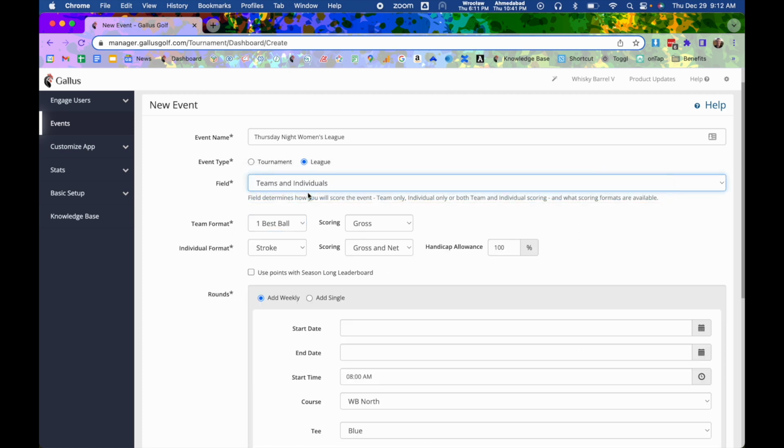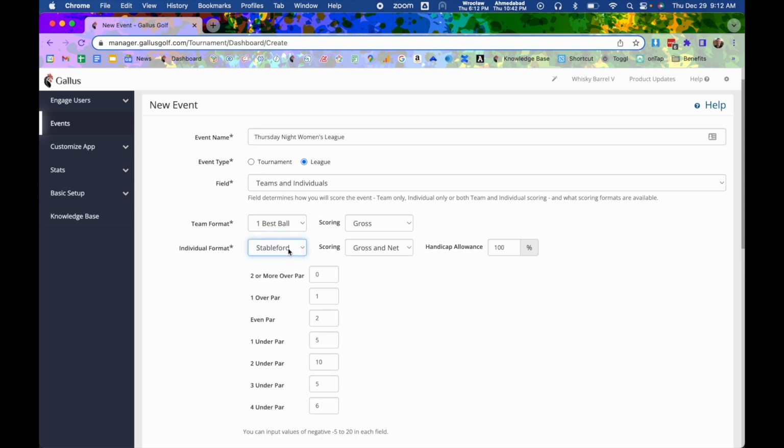Lastly, for team and individual, you can do any of the best ball, 1, 2, or 3 best ball out of the group, along with either a stroke or, again, a Stableford where you adjust the points.